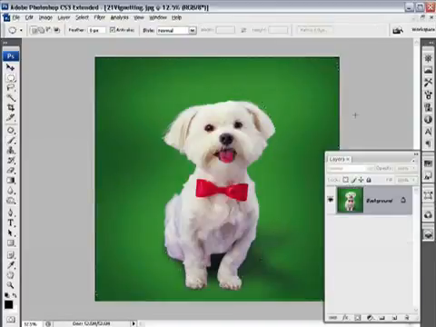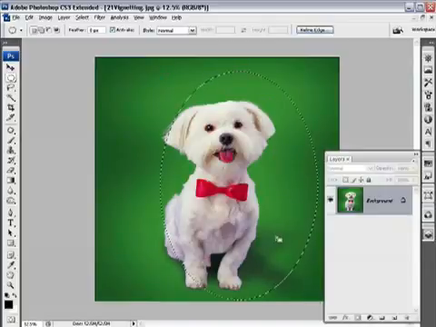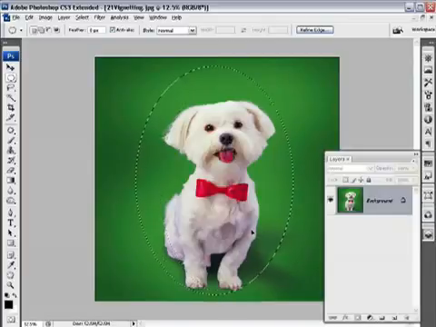So let's look at another way of creating the effect that'll give us a more regular or formal appearance to the vignette. Something more even. We'll go up and select the elliptical marquee tool and draw around the main subject area, which in this case is the dog. We'll feather that selection so that the edge isn't sharp.